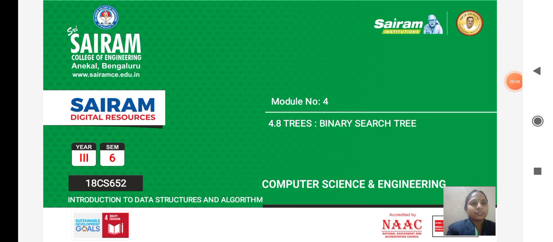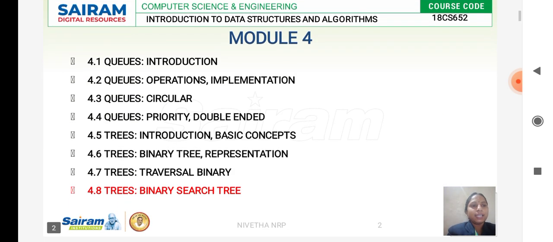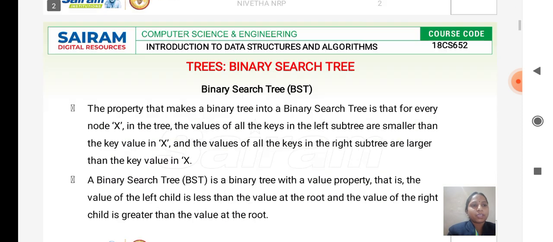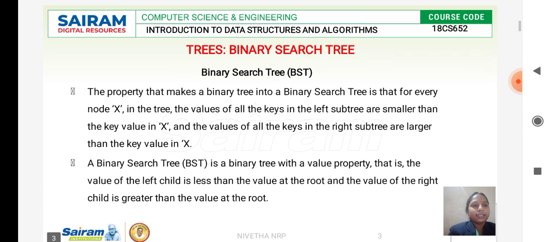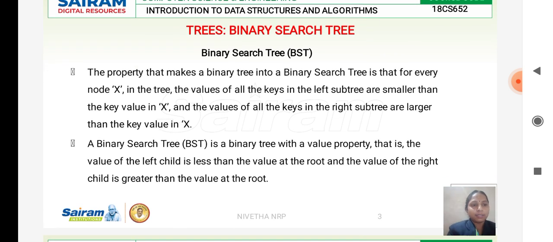We are continuing with our fourth module. In the fourth module, we are discussing the eighth session, which is about binary search tree. We have already seen the introduction about tree. Tree is not a tree ADT. Tree is nothing but a non-linear data structure, and here the arrangement of data will be in a hierarchical manner, and the data will be arranged non-linearly, whereas in a linear data structure data are arranged in a linear fashion.